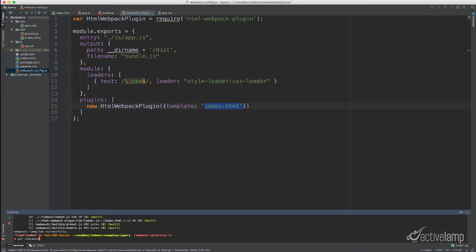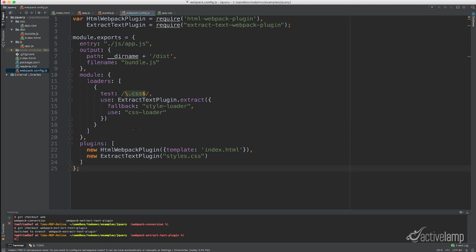I'm going to check out the Webpack extract text plugin branch. And so now if we look at this Webpack config file again, we're requiring another plugin called the extract text plugin, and you can see that we changed this loader a little bit, and we also added a new plugin to the plugins array called the extract text plugin, and we passed it a parameter, styles.css, which is the file name that we want to output when the CSS is created.